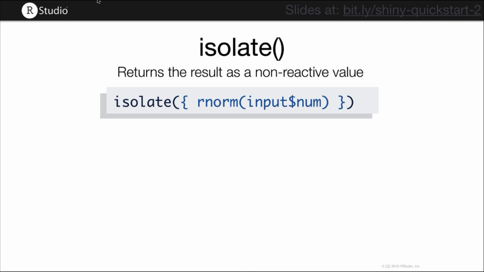So isolate is analogous to reactive, in that reactive creates an output that is still reactive. Isolate creates output that is not reactive. You give it reactive values to assemble into some output, some result, and then it gives you back the result. But the result itself is just a normal R value. Nothing will react to it. It's not a reactive value.